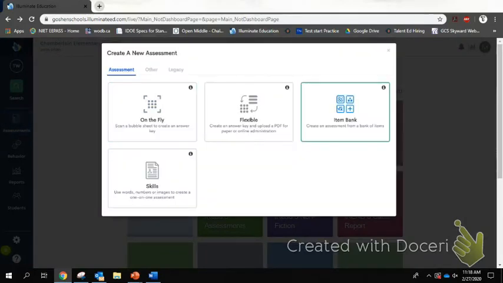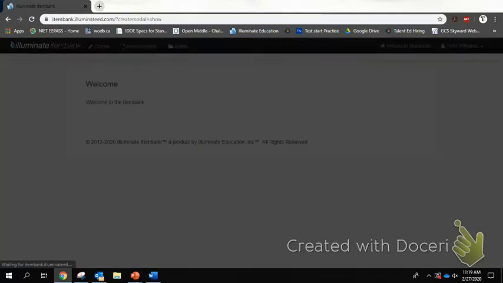Then you'll see this pop up, and I want to click on the item bank. The item bank is the questions that are already there. You don't have to create any questions, you just have to find ones you like. So I'm going to click on that, and it's going to take a second. As it's loading, Illuminate's a little slow, so this video might take a little longer than I want it to.